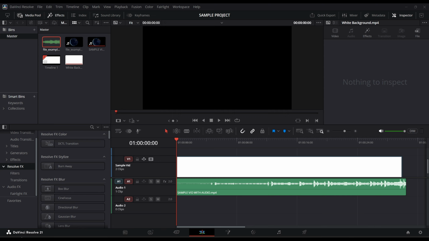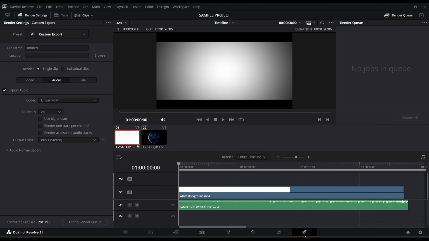To begin, open your project in DaVinci Resolve and go to the Deliver section. You'll find it at the bottom of the screen. This is the area where you handle all of your export settings, so once you click into it, you'll see several options and tabs that control what gets rendered.